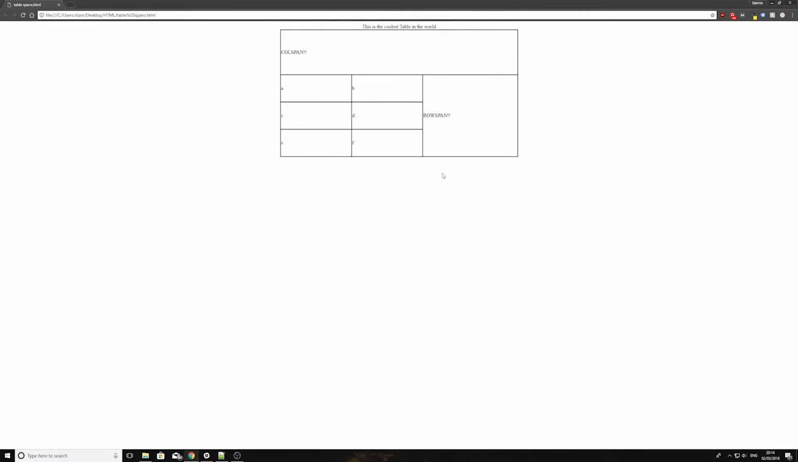Alright guys, so today we're going to create a table with something called a Colspan and a Rowspan. Now these two are basically like merging cells. So a Colspan is merging horizontal cells in a row, and a Rowspan is merging vertical cells. Now the best way to do something like this is to have some sort of a strategy.